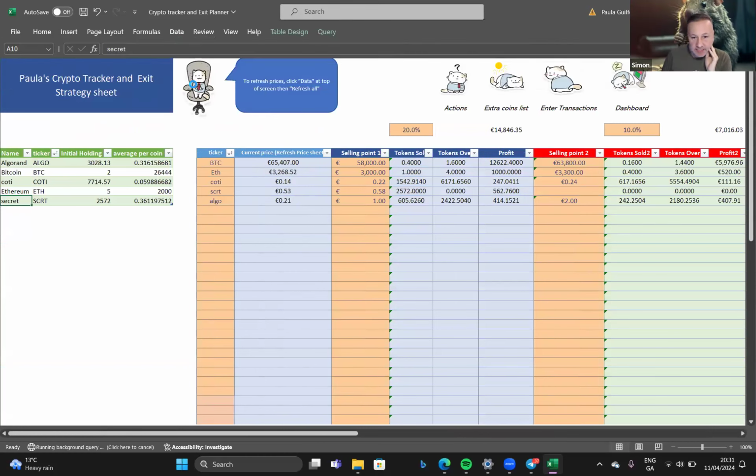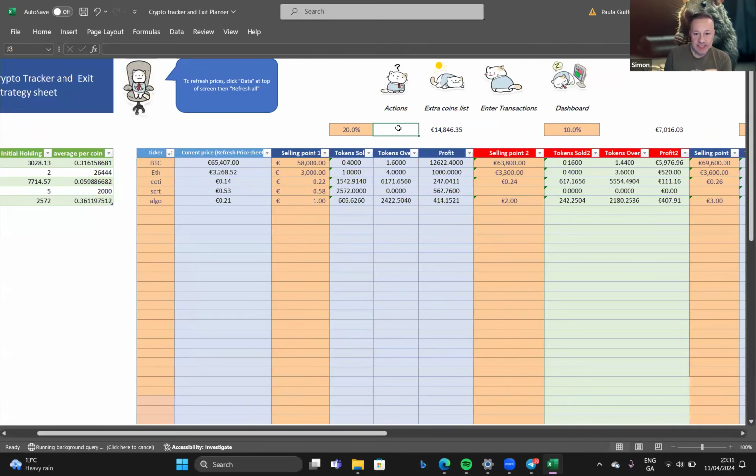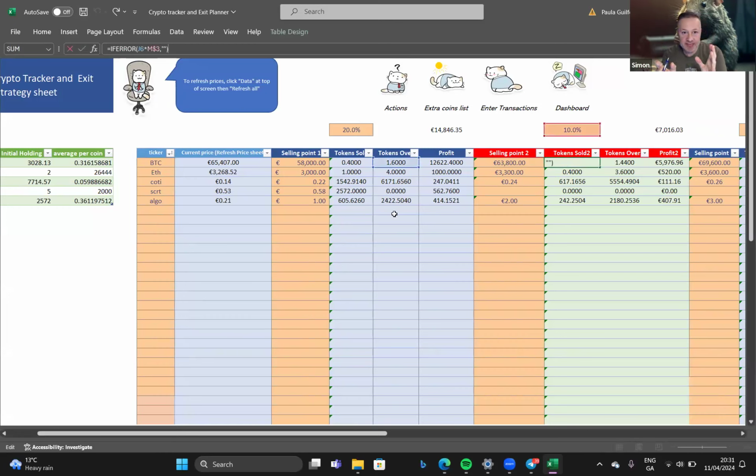While you're doing the data refresh, if you look at the percentages at the top, those percentages won't add up to 100%. What those percentages are is a percentage of your current holding. So if you hit price point 1, that will sell 20% of everything you had. When you get to price point 2, which is 10%, that will sell 10% of what's left after you sold the 20% on the first column. So it's 10% of what you've got left.